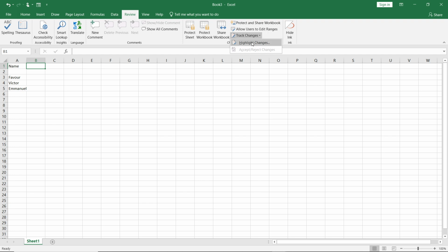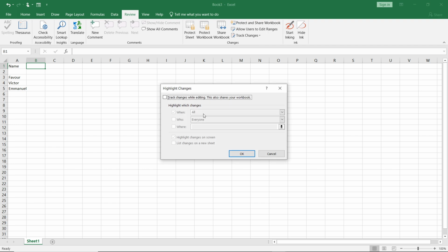So you can click on highlight changes or accept and reject changes. That's accept and reject changes, for when somebody makes changes to your work. But go ahead and click on highlight changes, so track changes while editing. This also shares your workbook. So it highlights which changes, all, or you can even make changes to this if it's not all. And everyone can see where you can select this as well, and then check this box.